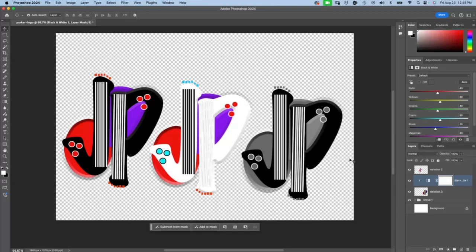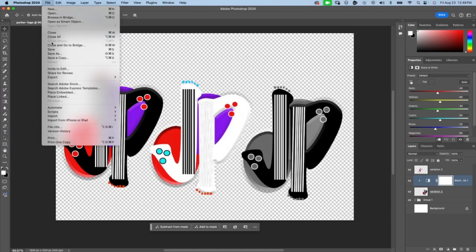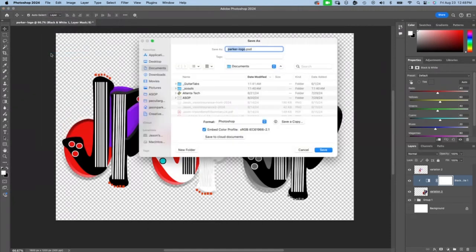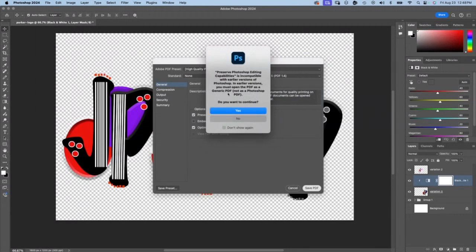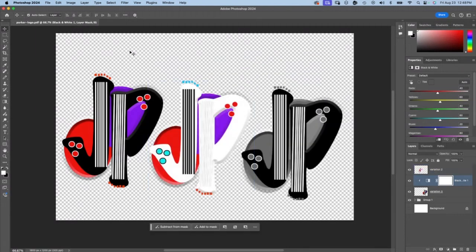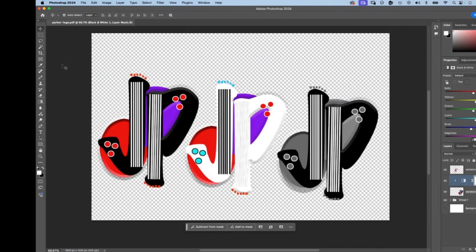In order to submit this in Blackboard, I'll choose File, Save As, Parker Logo, and choose Photoshop PDF. Save it to your desktop. The settings you chose, okay. This is okay too. Save PDF. This is okay. Do you want to continue? Yes. And I have done that. Let's go back over here to my desktop.